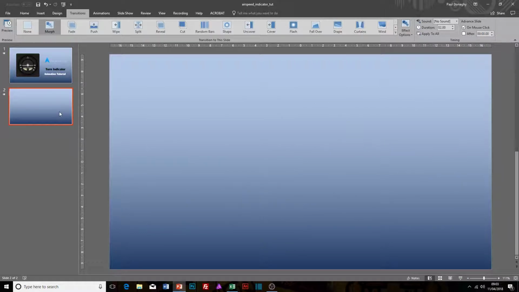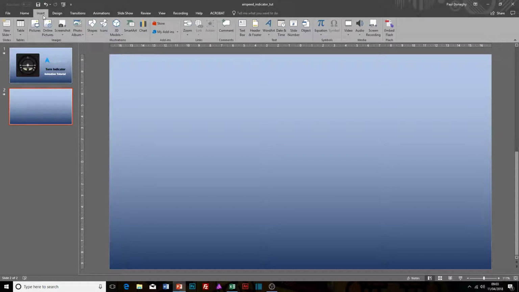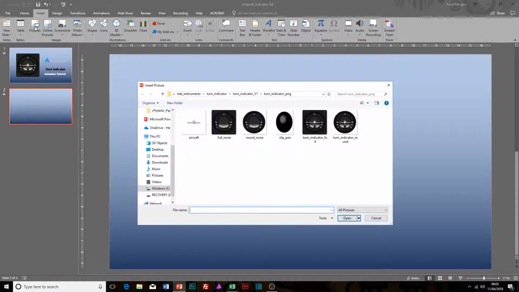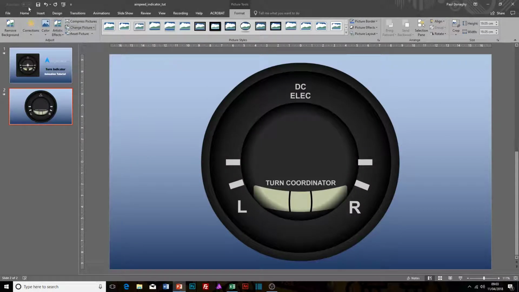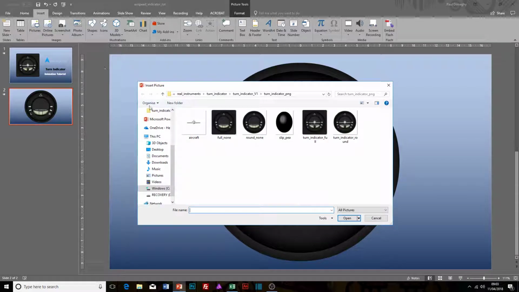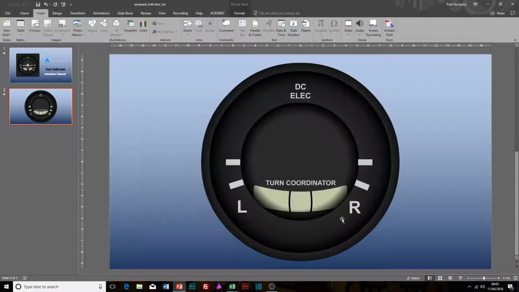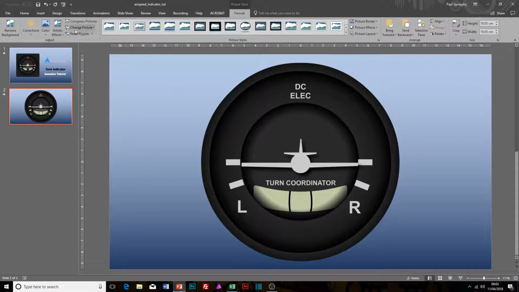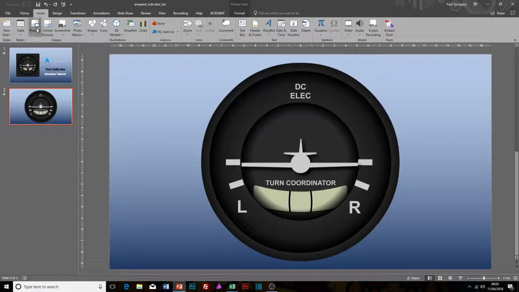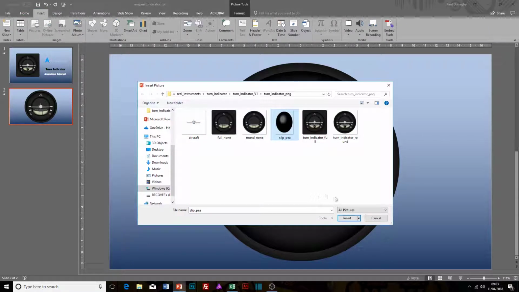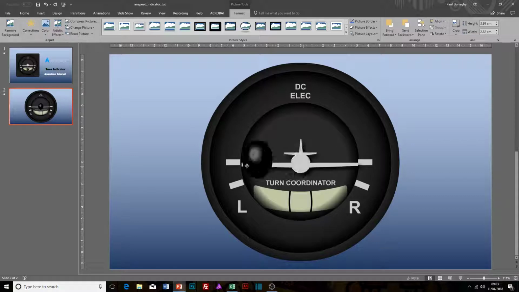So first and foremost, we do what we do in every single tutorial, which is insert our images. I'm going to use the round background for this turn indicator. I'm going to insert that, back to insert again, and insert the aircraft on top of that, so that will go into the middle. And last but not least, the slip P as well, and that will come off.